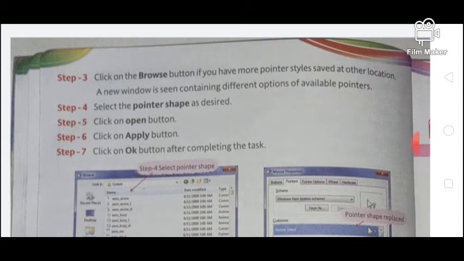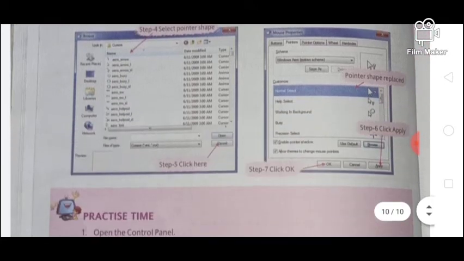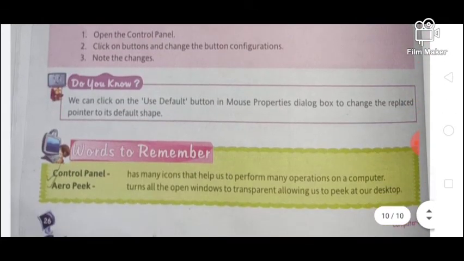Click on the Browse button if you have more pointer styles saved at another location. A new window is seen containing different options of available pointers. Step 4, select the pointer shape as desired. Then click on the Open button, then click on the Apply button. At last, click on the OK button after completing the task. We can click on the Use default button in the Mouse Properties dialog box to change the pointer back to its default shape.